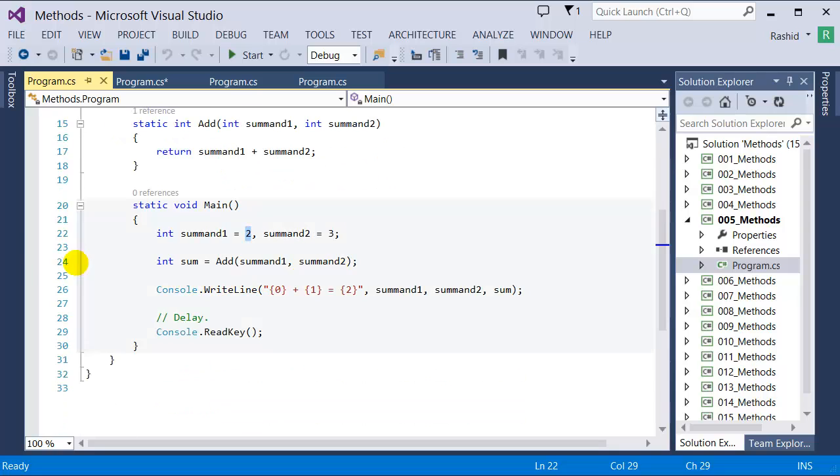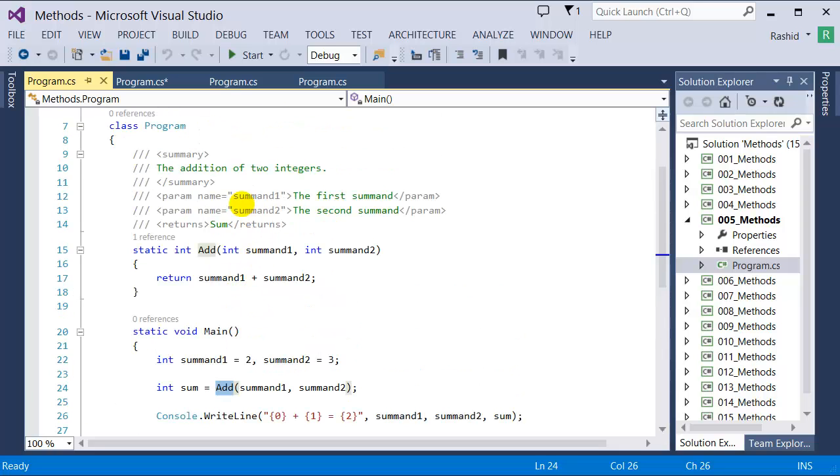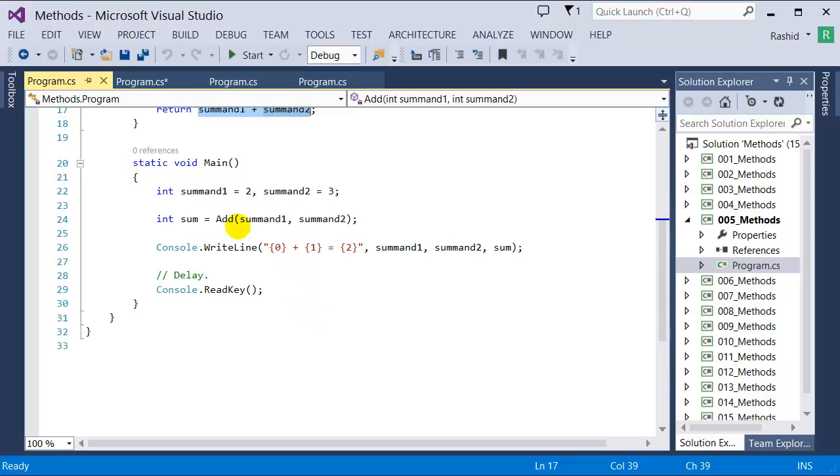Okay? So in line 24, we add them. We create a new variable named sum, and it's of an int type. And then we assign the value of add to it. What is add? Add is our method. And the value of add, what we want returned, is summon1 plus summon2. So what we're asking the computer to do is, when we call this method, add these two. Summon1 plus summon2, meaning 2 plus 3, 5. And then here in line 26, we print out our result.